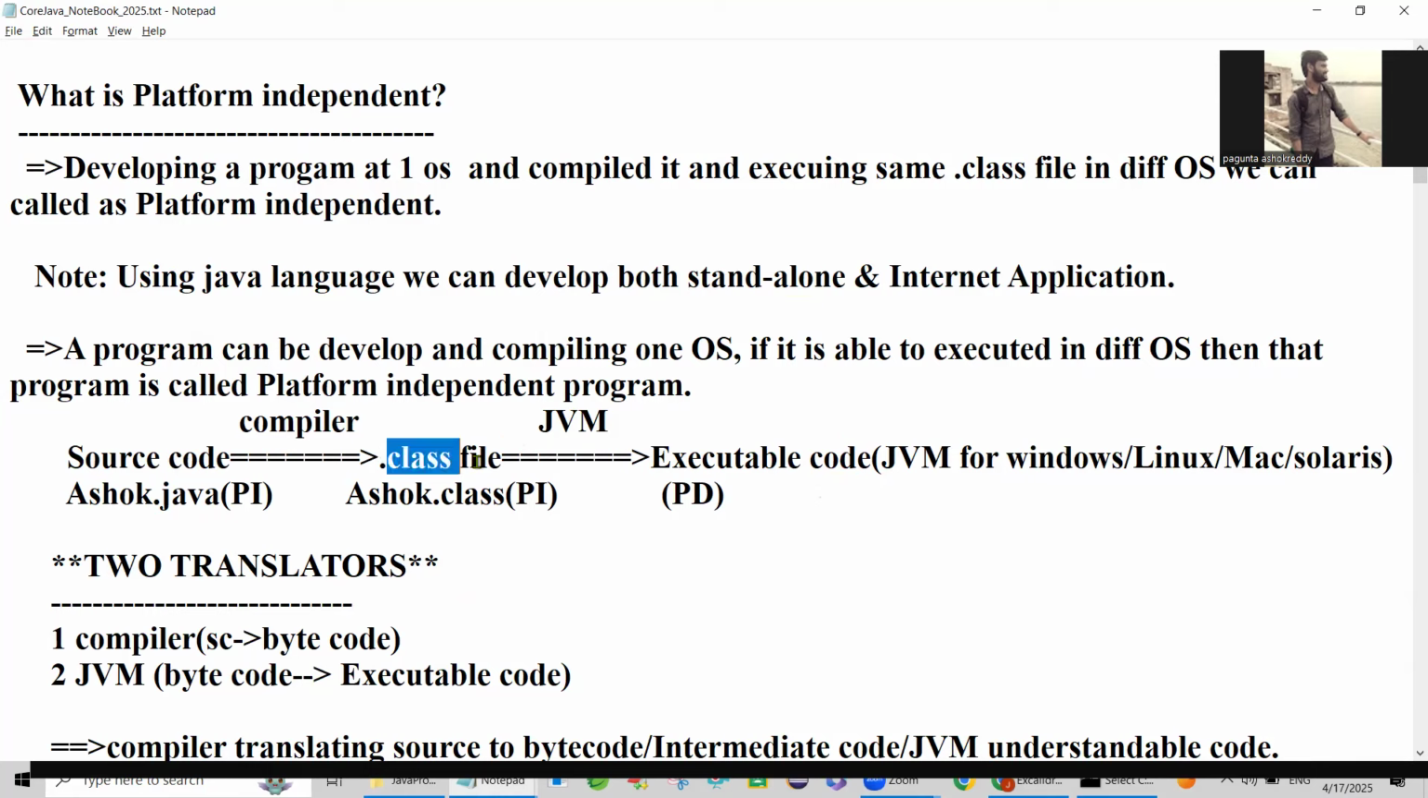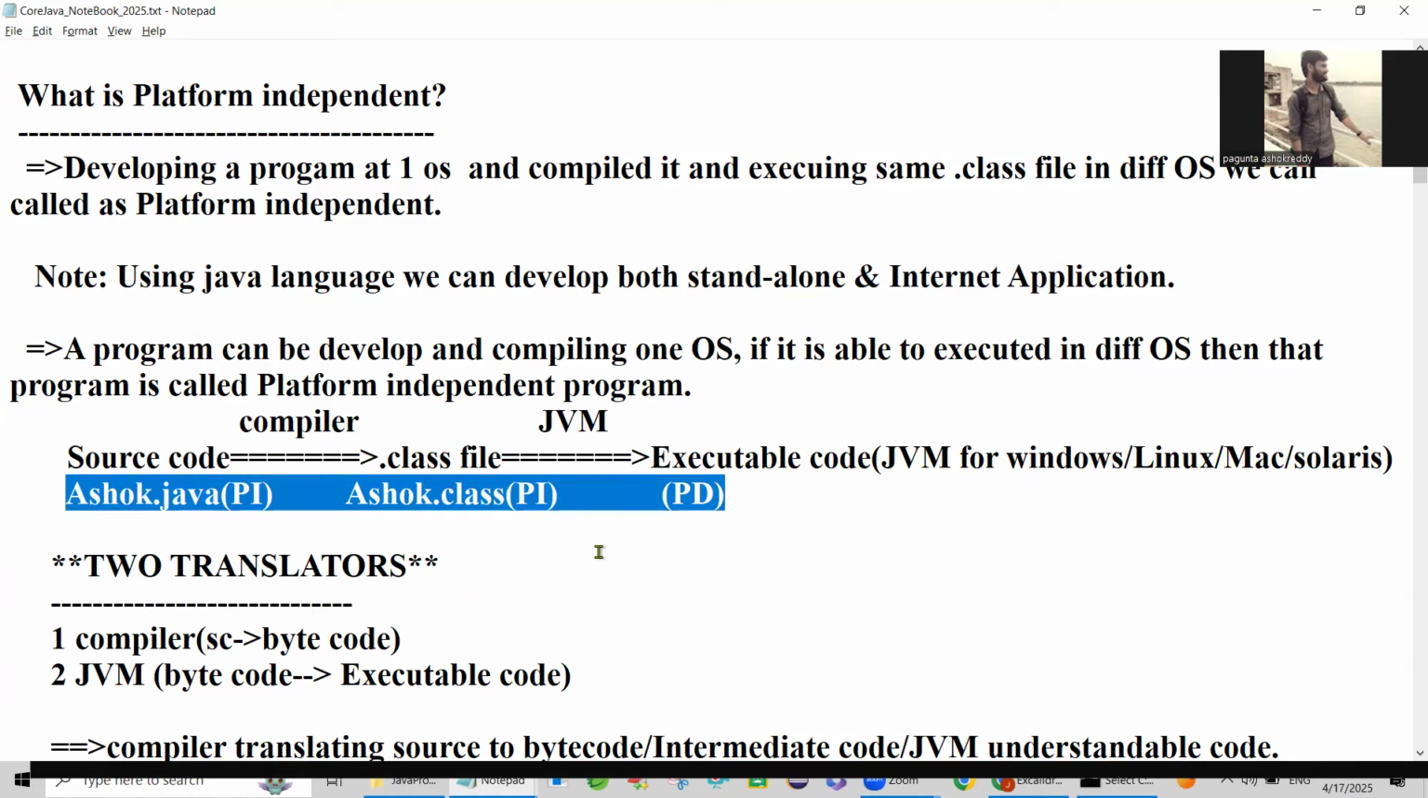Suppose you are going to execute on Windows, a separate JVM is there. Linux has a separate JVM, Mac OS has a separate JVM. Based on that it will execute. That's why the executable code is platform dependent, and the dot class file is platform independent, and the source code is platform independent. It is very deep.